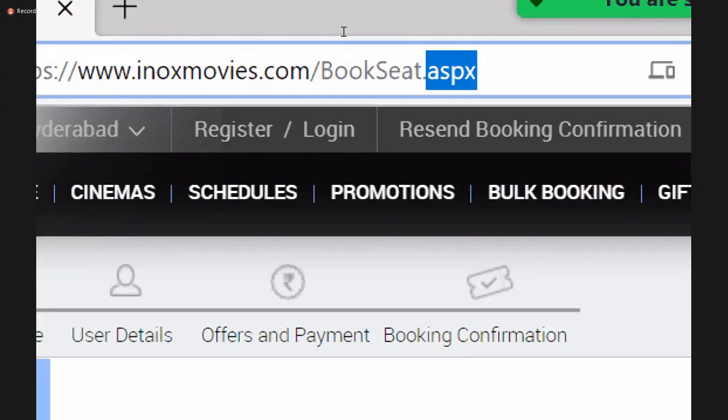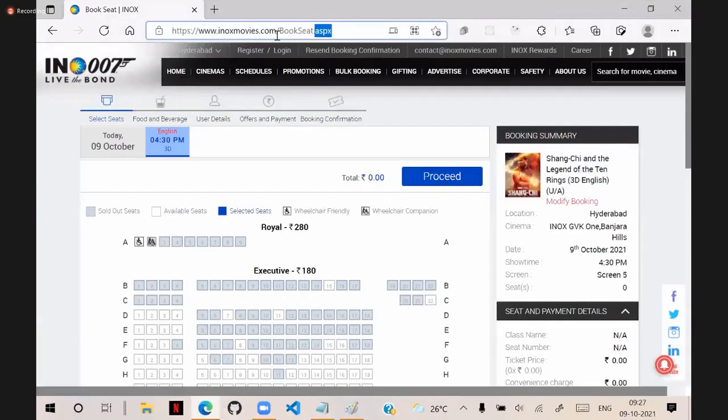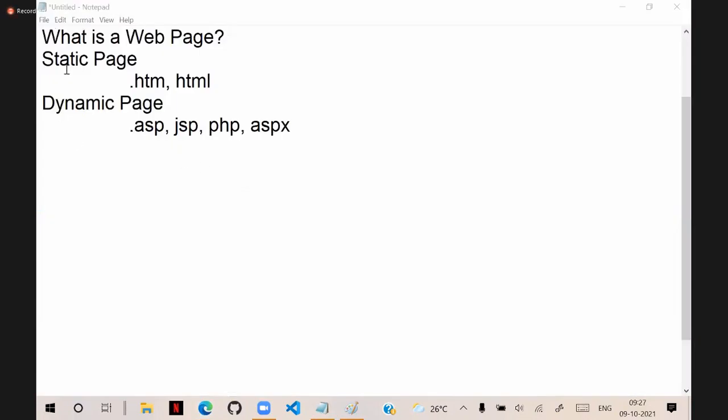Usually dynamic pages depend on different technologies. If it is designed in Java, it will have JSP. If it is designed in .NET, it will have ASP, ASPX, like that. That means it depends on which server-side technology is used. So we have two types of pages, static pages and dynamic pages.